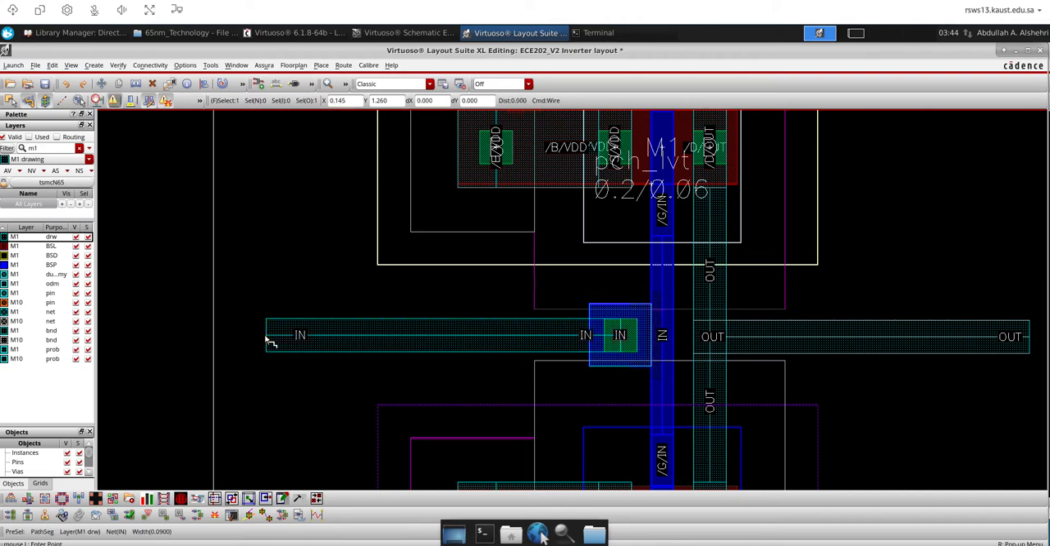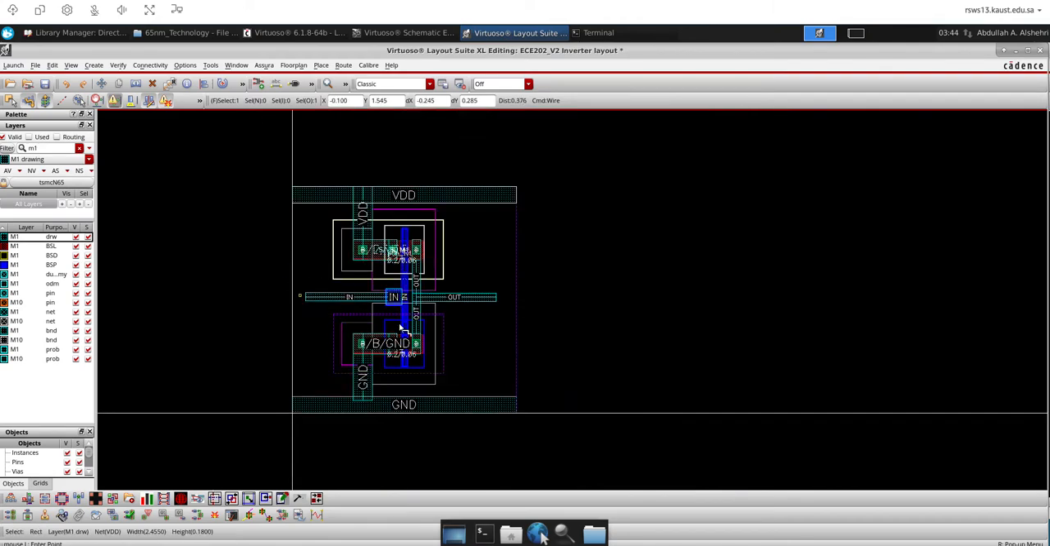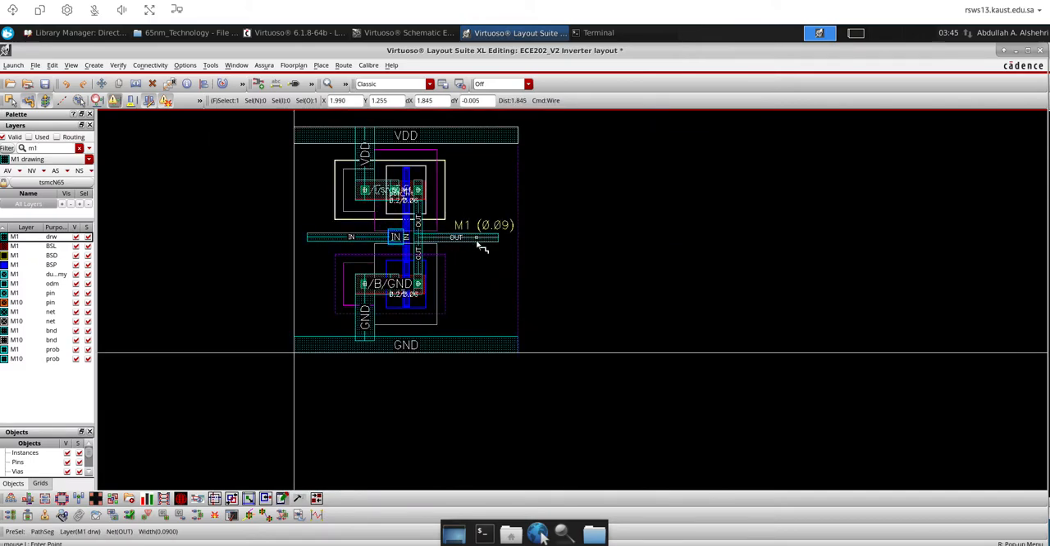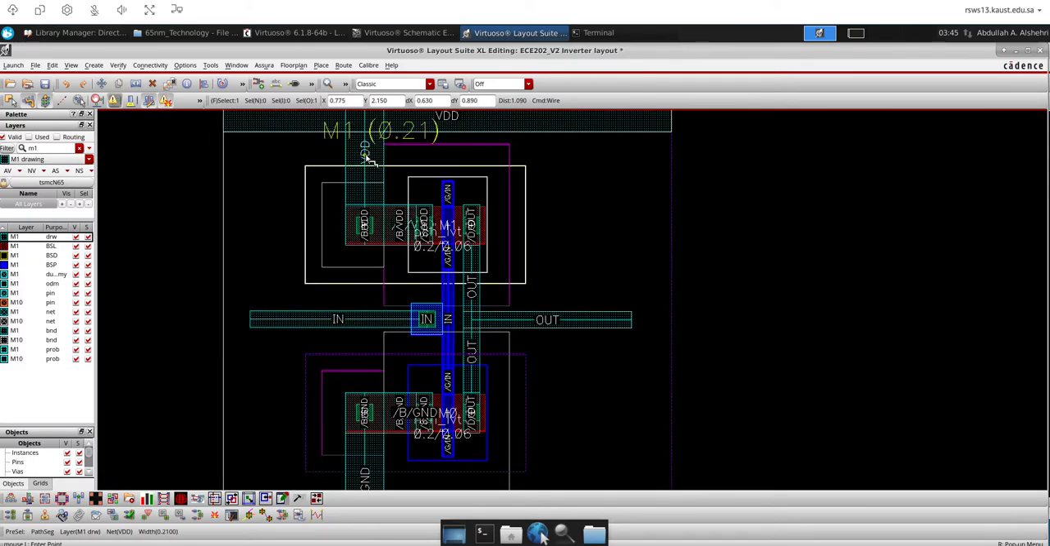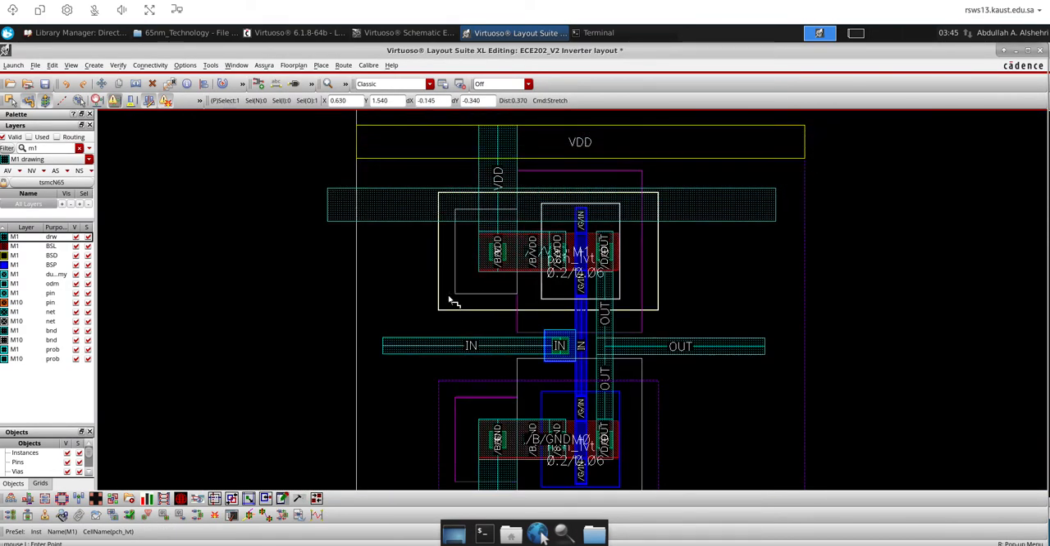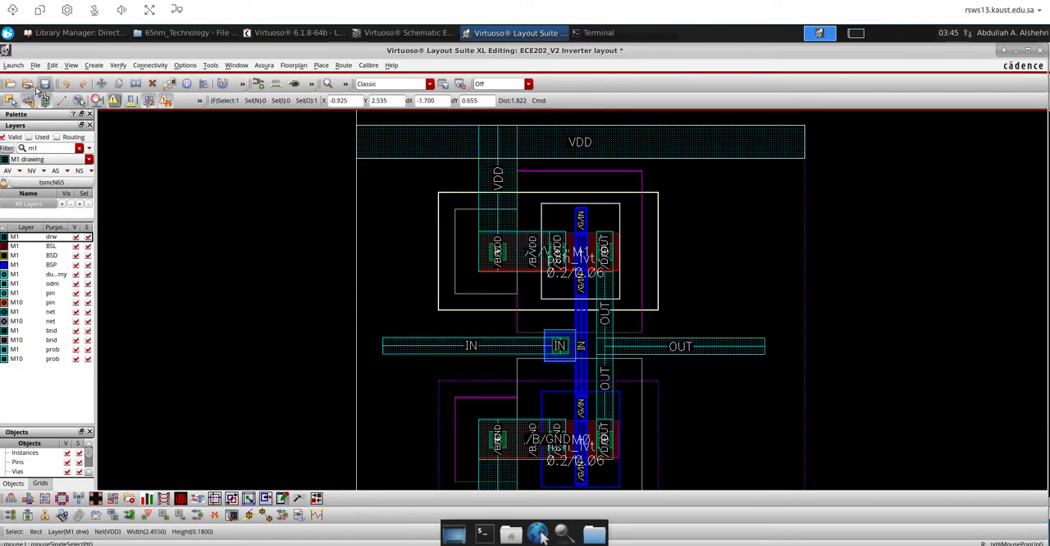Let's go P for path and have the output. Okay, everything is set. Let me make an error because I want to show you how to have an error. Okay, let's ignore this one. Okay, let's save it and check.